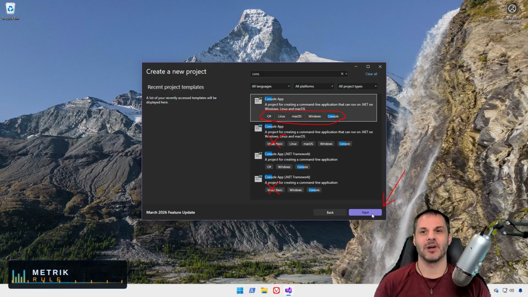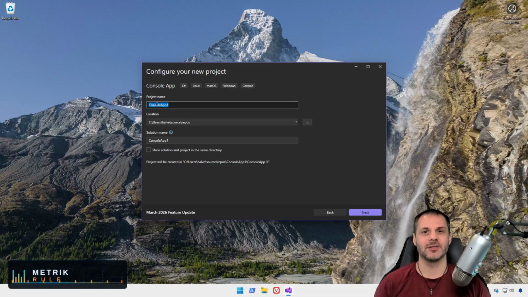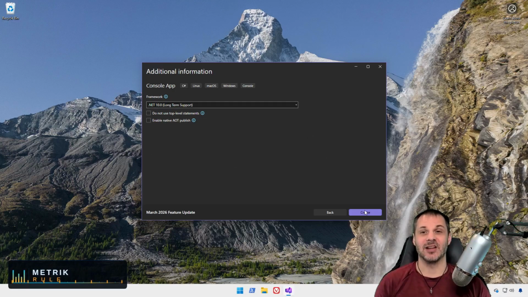Go ahead and name the project and choose where to store it. The solution name and the project name can be exactly the same. That's perfectly fine for now. On the framework screen, select .NET 10.0. Leave Do Not Use Top-Level Statements unchecked. We're using modern simplified syntax in this course. Go ahead and click Create.